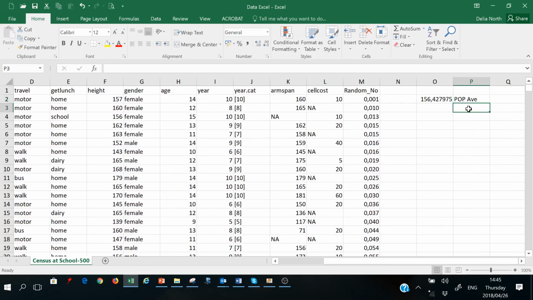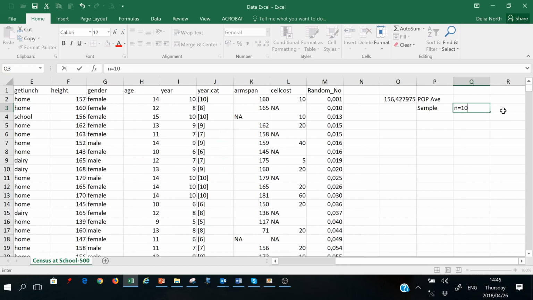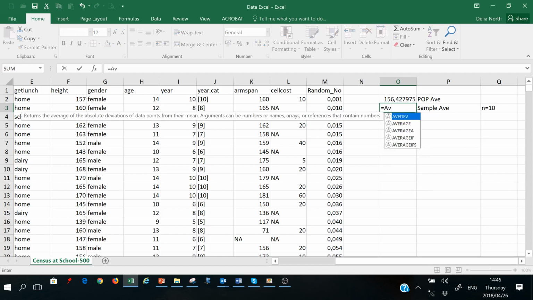Now let's say my sample, what sample was this? The sample size is 10. I want to know what is the sample average. This is the sample, I'm just doing it to show you. Sample average for the heights. How am I going to work out the sample's average? I'm going to say, after I sorted it, I'm just going to look at the first 10. So I'm going to say, what's the average?